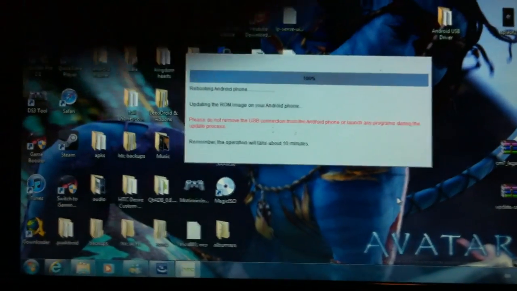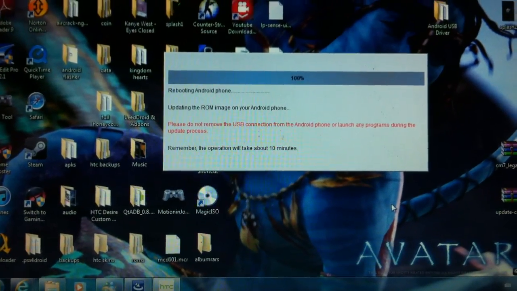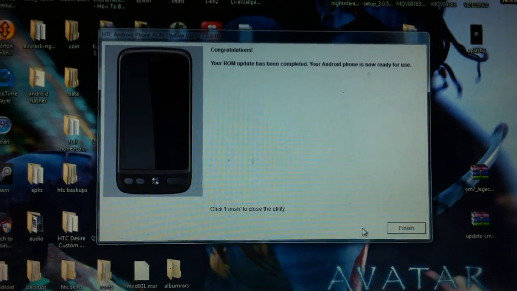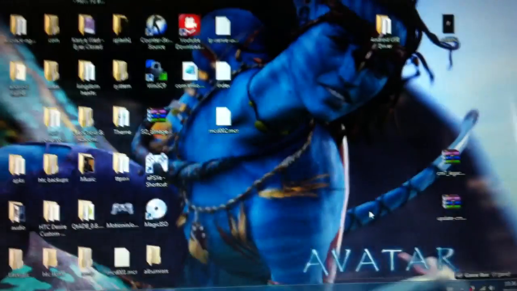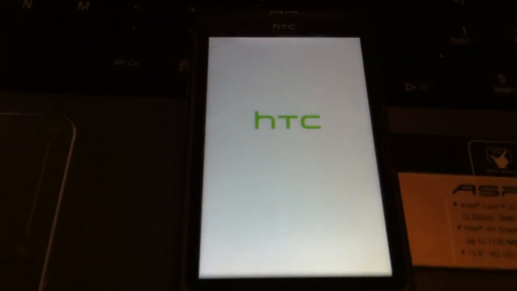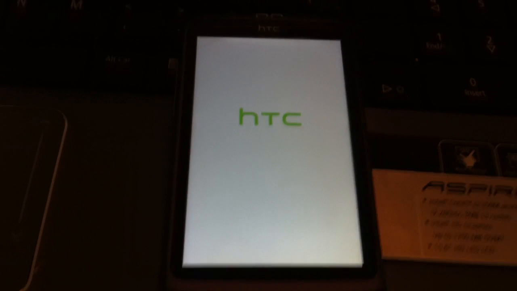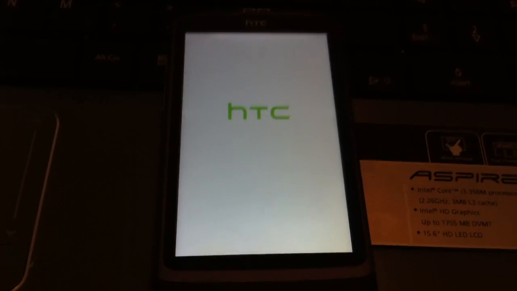Oh, and that just kicked in. Rebooting Android phone. Phone just turned itself off. Your ROM has been completed. Your Android phone is now ready for use. So we've just flashed back to stock. It's going to be the same way that HTC and Telus created it. All your extras are going to be deleted, your apps.